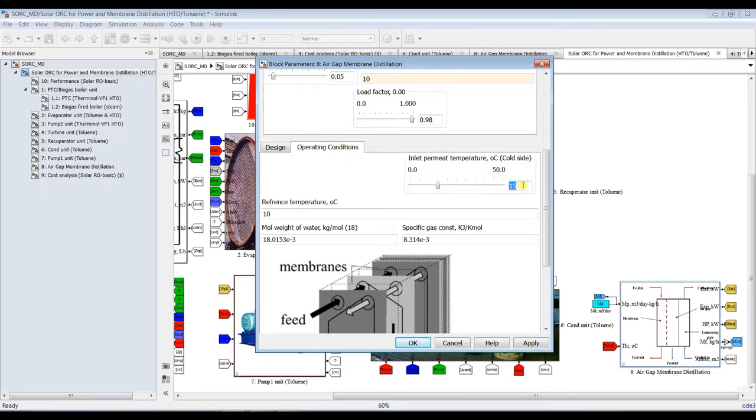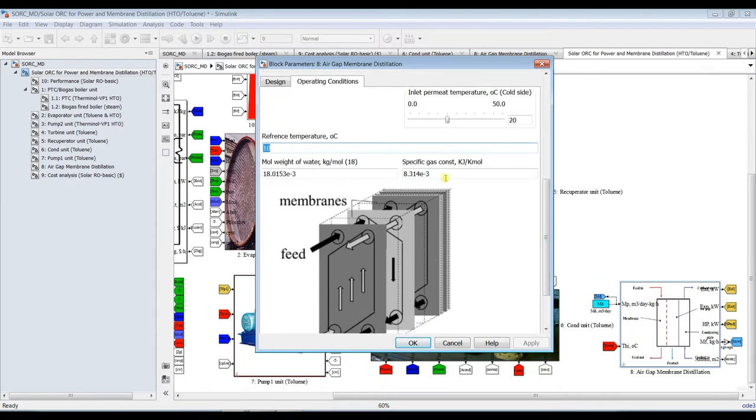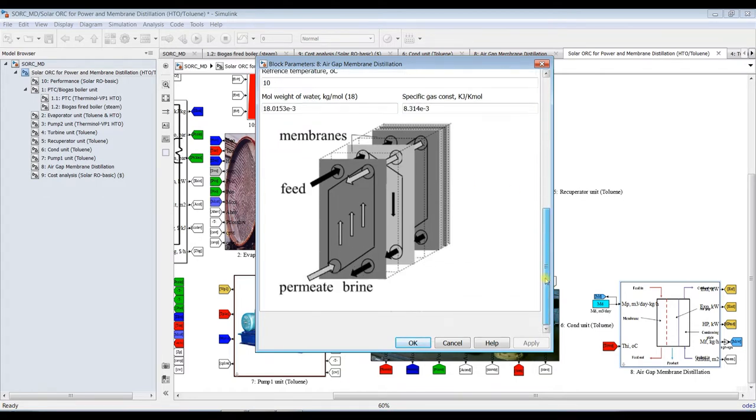And the operating conditions, temperature. What is your cold side temperature? Let it be 20 degrees. This is the same as the seawater temperature, cooling temperature. Reference temperature, this is for exergy, and specific gas constant, molecular weight of the water, no more than this.